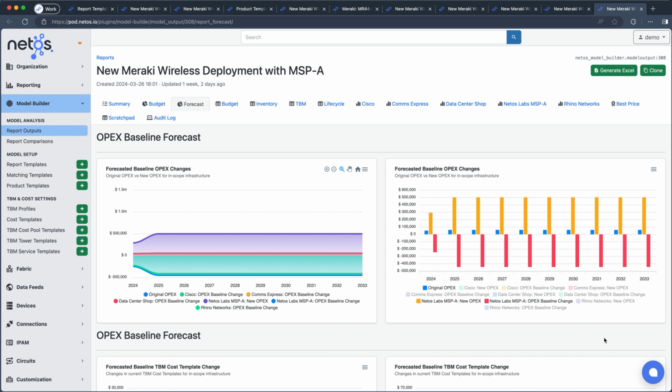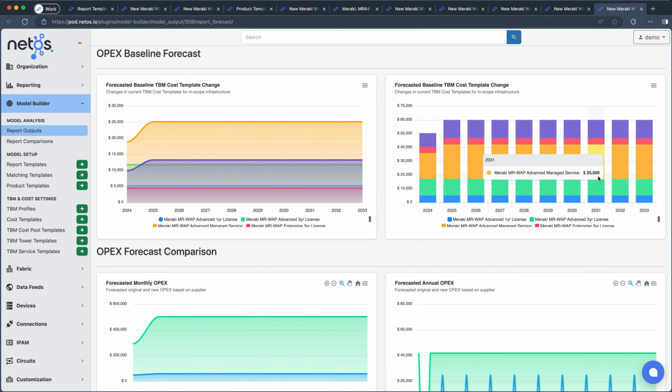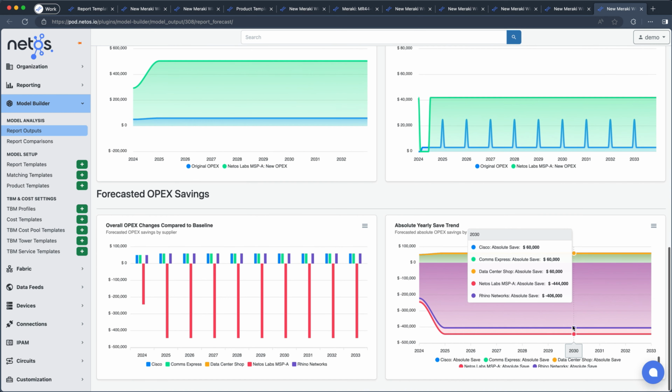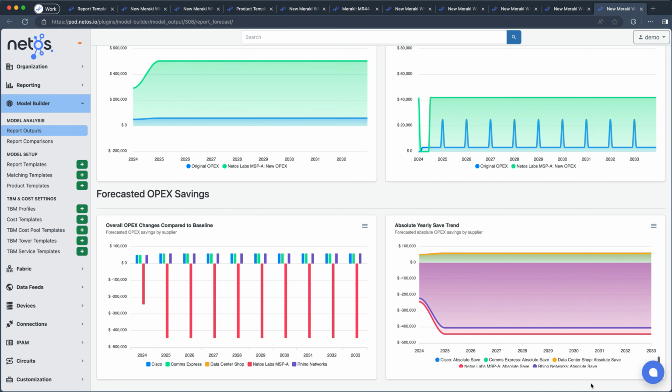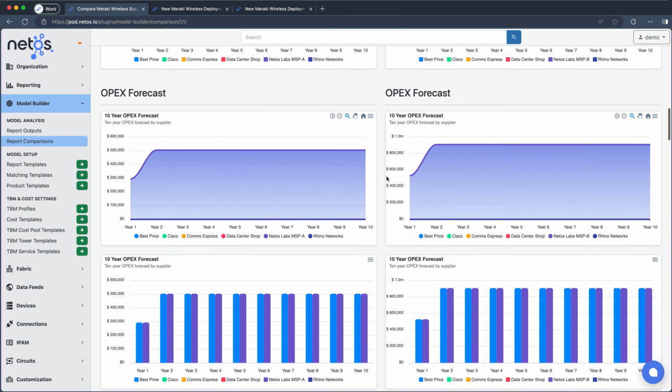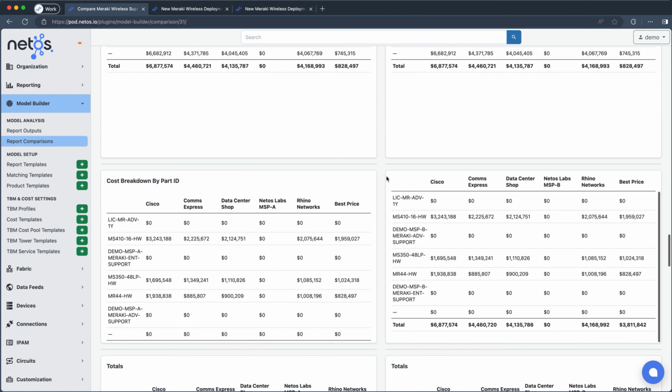The forecast report allows us to visualize OpEx changes based on project costs versus the existing in-scope infrastructure. For example, with this project, we can see an increase in OpEx compared to our current baseline. The TBM charts show us changes based on TBM cost templates. For example, this new wireless network deployment has added new license costs and management fees from our incumbent partner. The final chart shows us forecasted savings. In this case, our costs have increased because of the new site deployments. As we generate reports, we can compare the budget and forecast data side by side in comparison reports.